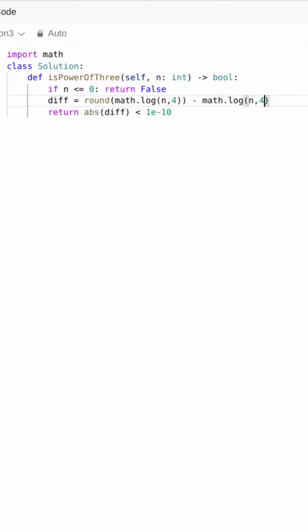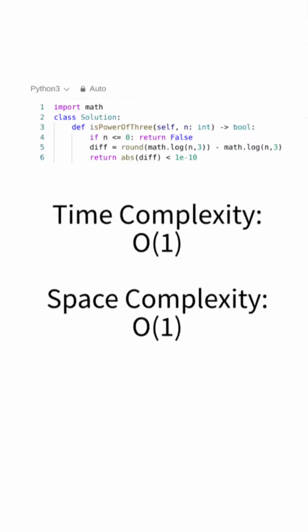And if you don't like doing math and logarithms, don't worry. There's a lot of different ways to solve these types of problems. I just wanted to show this one as well. And the time and space complexity of this solution are both constant because we're not using any data structures or loops, just a couple of math operations.